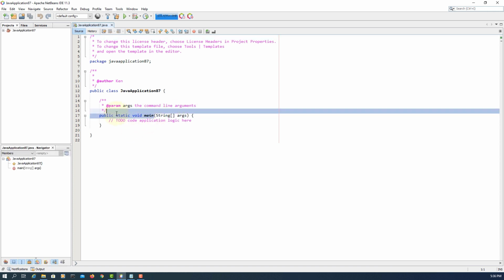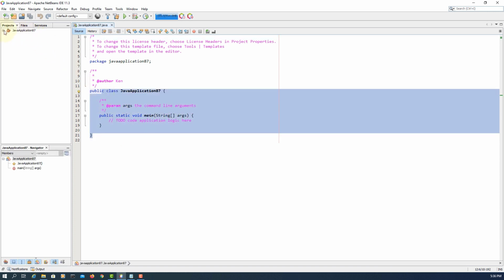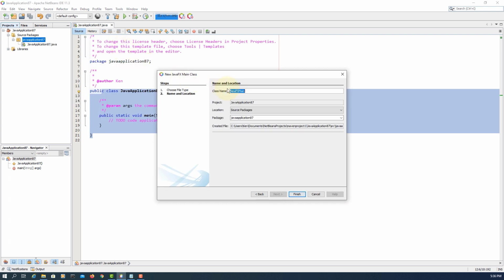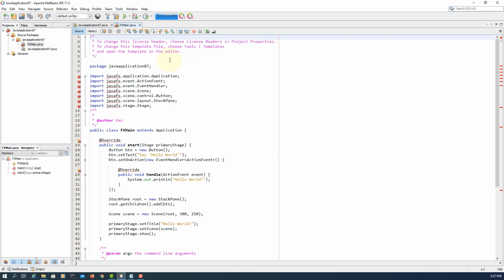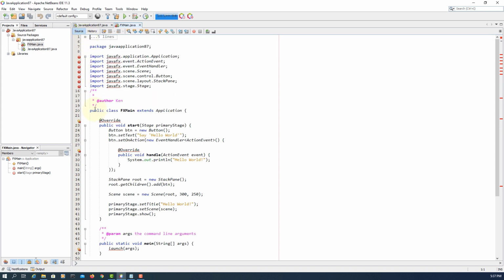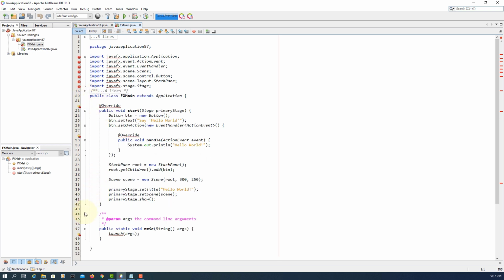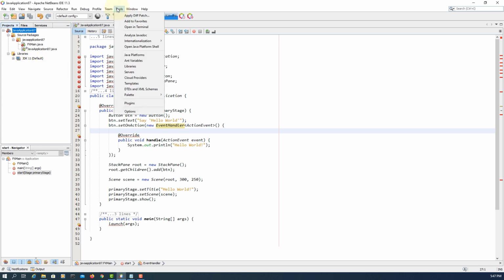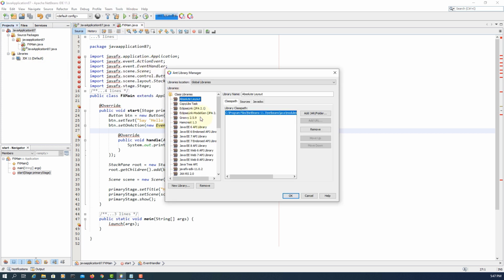Here, this is a Java application, okay? Eventually what we need is a JavaFX main application, JavaFX main class. I will use it as FXMain. Here, it's basically saying that the JDK does not have a JavaFX 11 library. So let me add one library, JavaFX 14.